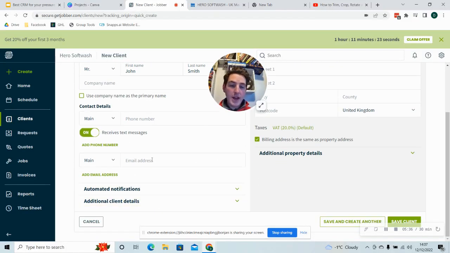Then you're going to want to put in the email address. And the same thing again, you can put in multiple email addresses, a business address, an additional email address. So over time, if that customer is contacting you through different emails, you want to keep updating those emails that you have on file for them.